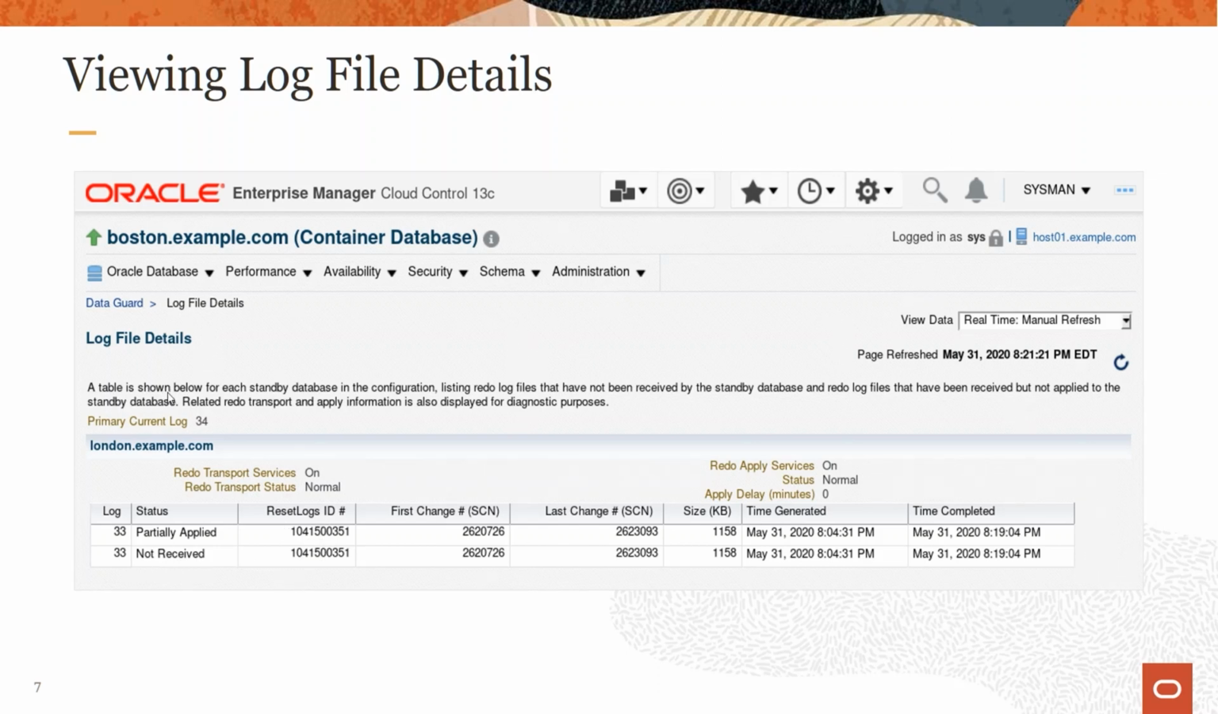So this table shows redo log files that have not been received by the standby database, and also redo log files that have been received but not applied to the standby database. As a part of a practice activity, we're going to simulate one thing. We're going to stop the MRP background process, and during that time we're going to review this page to see which log files are reported as not received or not applied redo. So that's what we're going to practice. You can go through the practice steps to understand this scenario better.